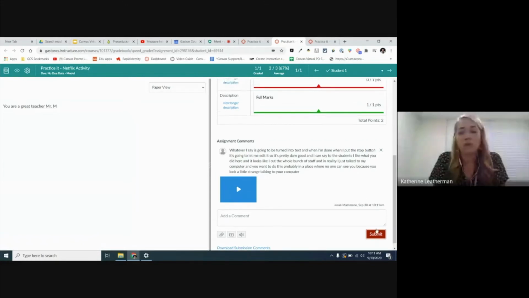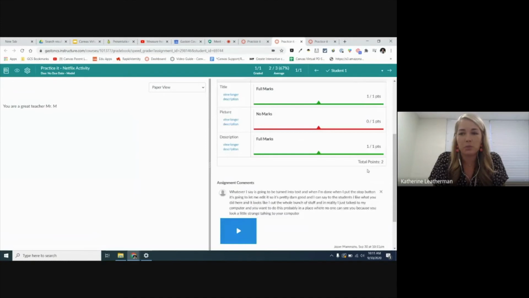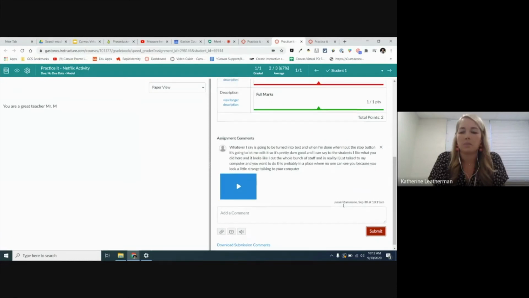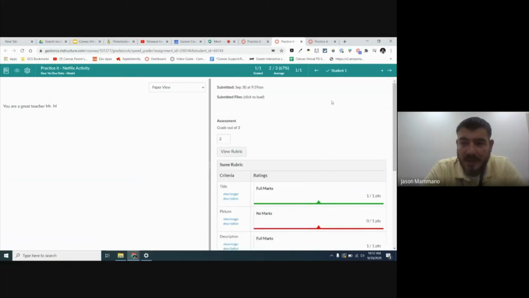Yeah, if you don't click submit, Canvas will hold your comment in draft mode if you leave to go to another student, but the student won't actually see your comment until you click the red submit button. So just make sure that you do that. If you're waiting for something magical to happen, it doesn't. It just outlines the submit button in red. And then you would go to the next student.